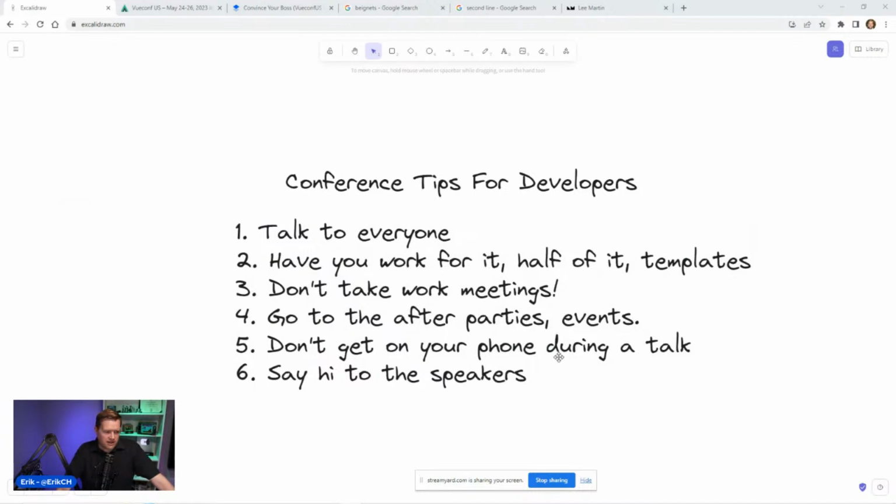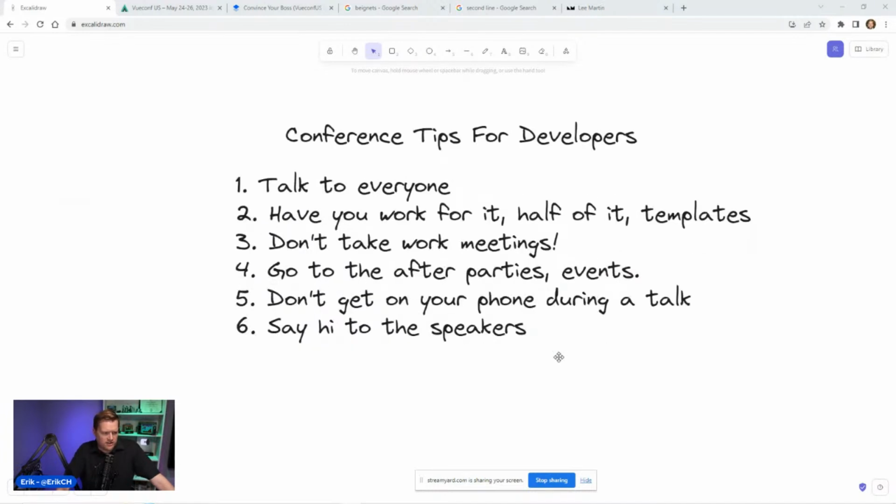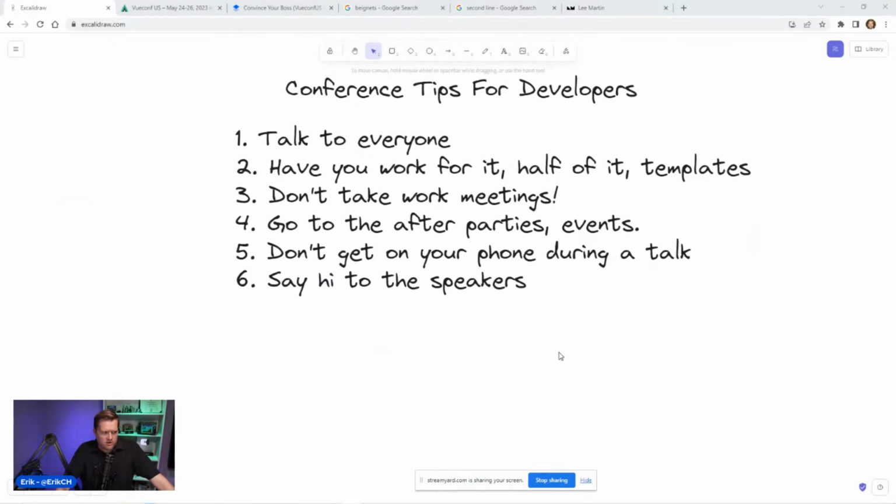Cool. So yeah, those are six quick conference tips for developers. I just wanted to get that out of the way since we're talking about conferences.